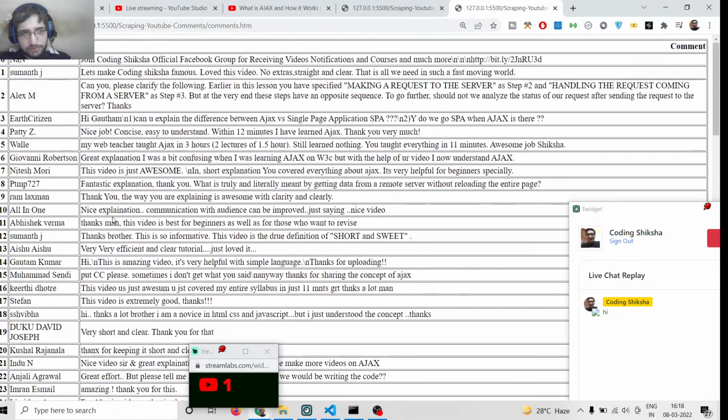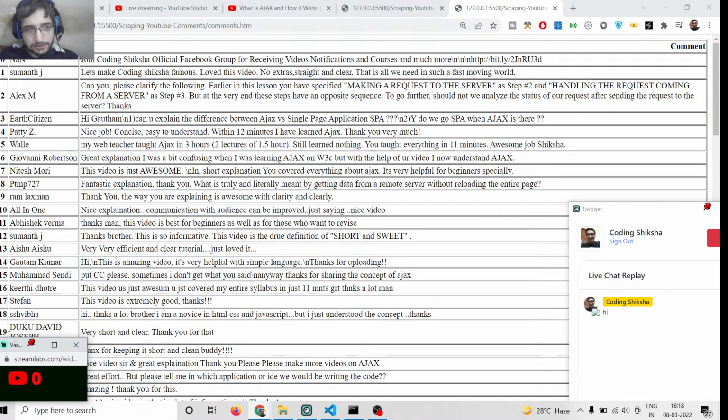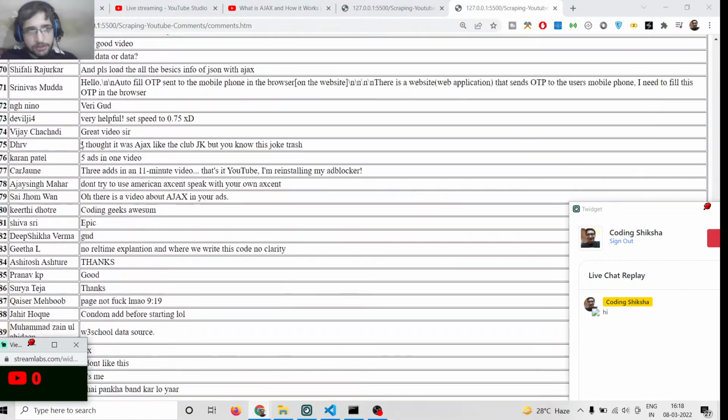So this many steps we will be building in this tutorial. We will try to scrape using Selenium, using Python. So this is the script here.